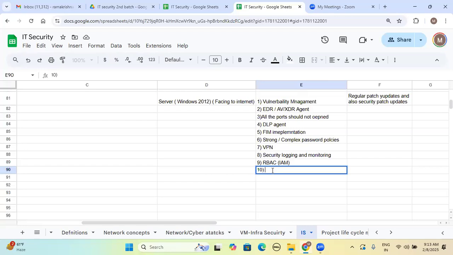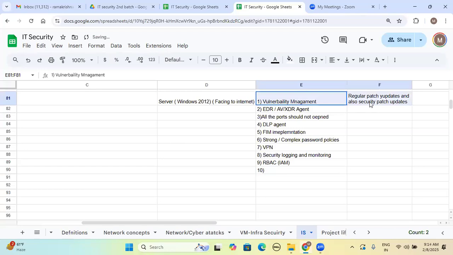One thing is missing. Only one thing. You almost covered everything. Regular patch updates? Regular patch updates are part of vulnerability management. Already you said.